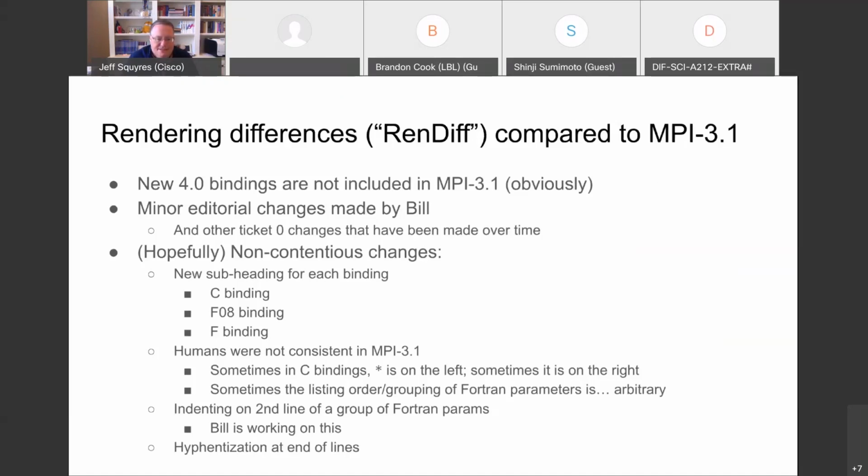Also, the indenting of the second line of a group of Fortran parameters is non-existent at the moment. Bill is working on the LaTeX magic for that. Yeah, nobody cares. That's just deep, deep LaTeX voodoo that I don't even care about. Bill is going to fix it for us. But it is something that you'll notice different between 3.1 and this. And also, just because sometimes the spacing is different, hyphenation at the end of lines sometimes is different.